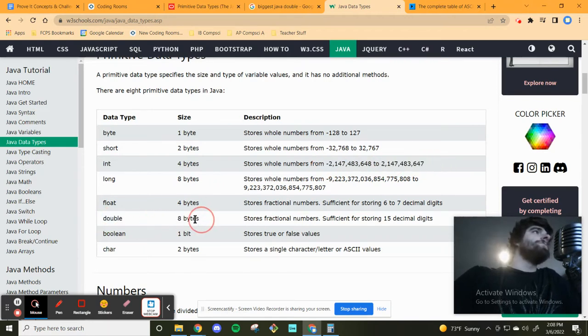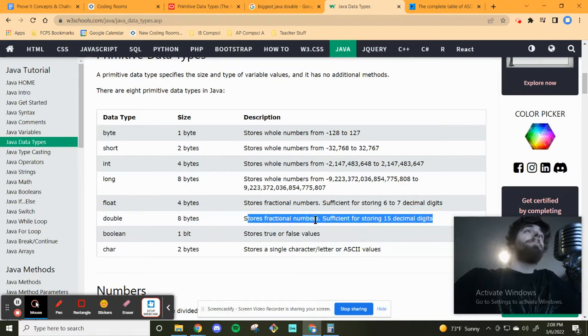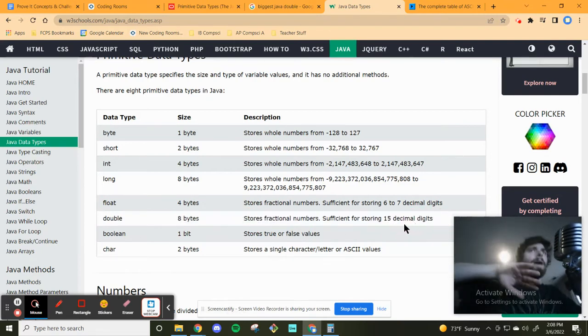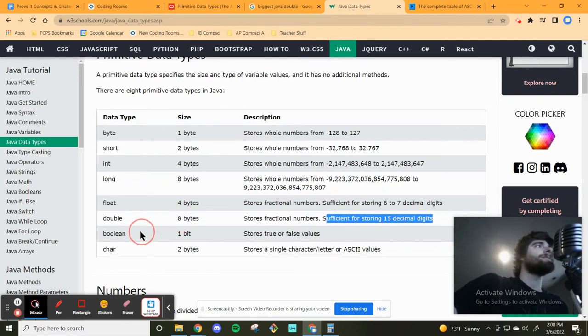We did doubles. Doubles are 8 bytes. They store fractional numbers, right? So they don't go quite as high because they need that extra space for the decimal place, but they also get pretty big. But the way that they store it is kind of odd. And so there is a specific value, but it kind of gets rocky as you get higher. You're not going to need to know how that works. But just know that you got 8 bytes, 15 decimal places.